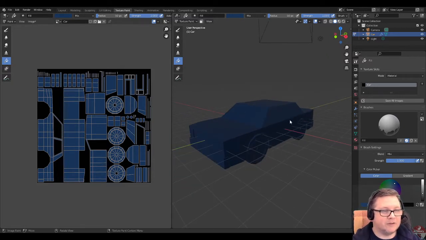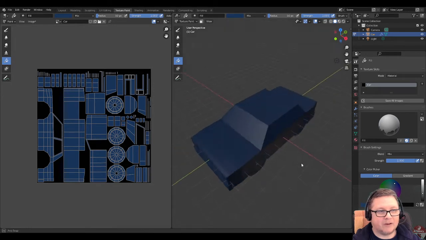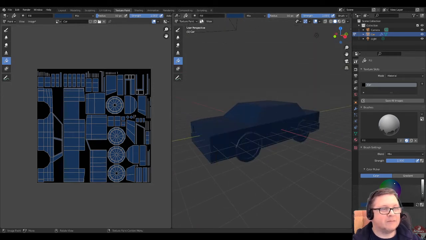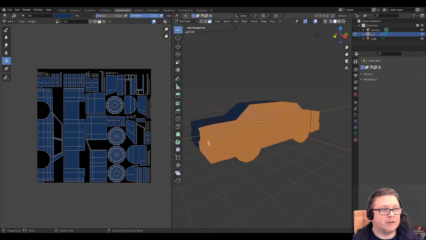Now what if I just wanted to paint a bit of the car with the fill tool? Well, you can definitely do that too. There's a button here, it's called Paint Mask, which doesn't immediately tell you what it does. It's not very obvious. But really what it means is that if that's switched on, click on it now to switch it on, it means that the only things that will get painted are things that are selected in edit mode. So let's switch over here to edit mode and let's look.